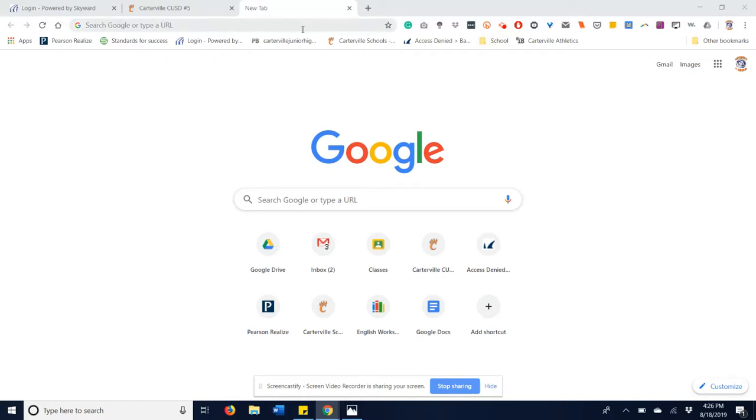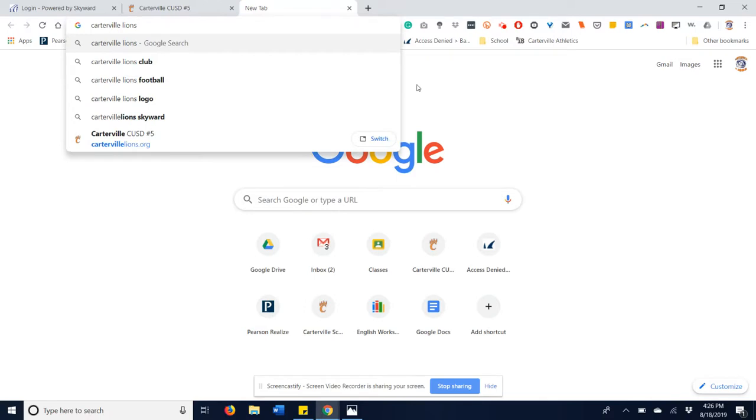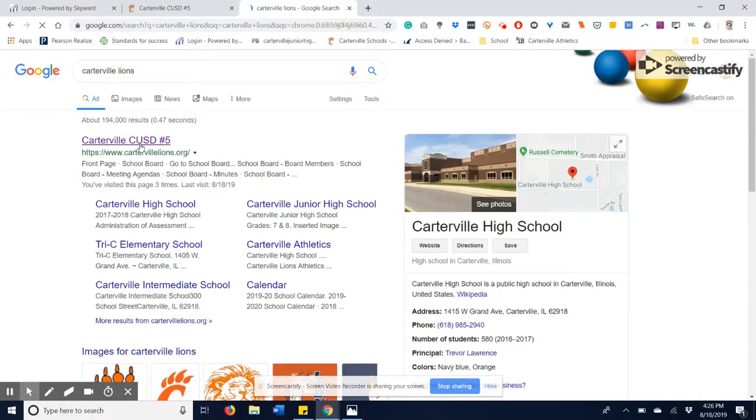One of the first things you want to do, there's a couple of different ways you can get to Skyward, but the easiest is through our school website. That's simply cartervillelions.org. You can also just Google Carterville Lions, and it'll usually be the first one that'll pop up, Carterville CUSD number 5. That's us.